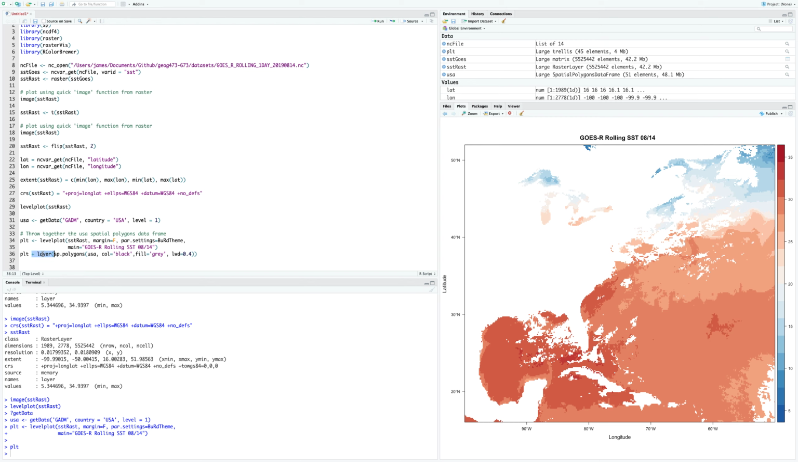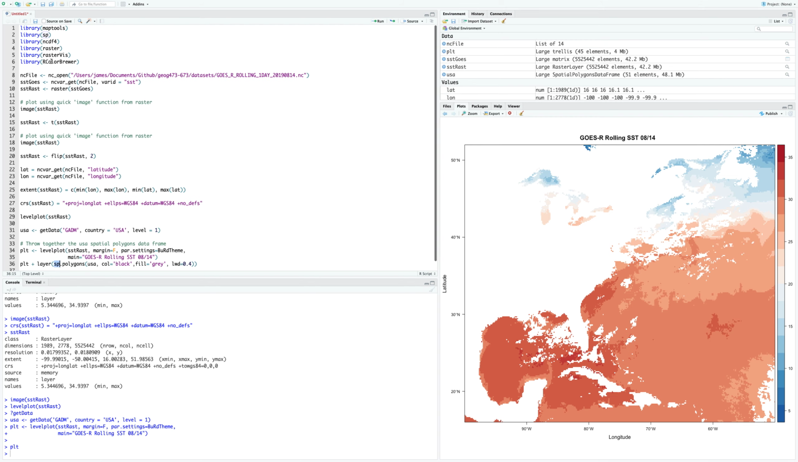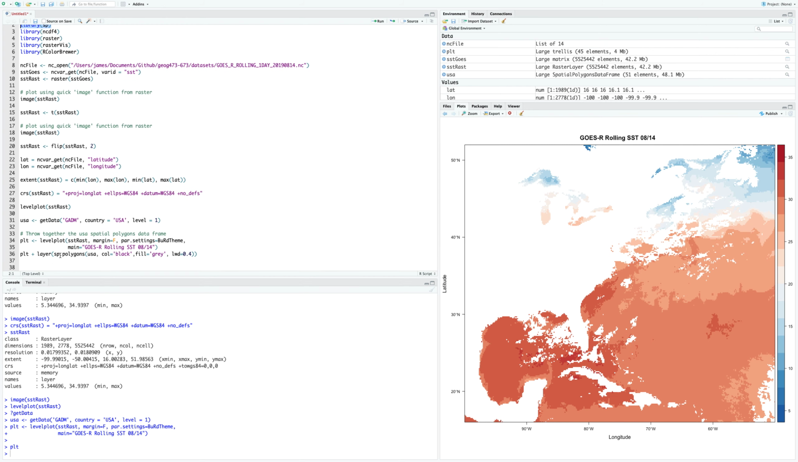And let's say I want to print it out, but then I also want to add this layer of spatial polygons. We loaded in this package up here. We haven't talked about it too much, but SP is spatial polygons. And we want to use our USA spatial polygons data frame, which we just loaded up here. Color to be black, the fill to be gray, and the line width to be 0.14.